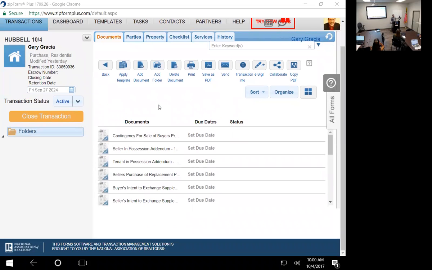So there's a couple of instances in real estate practice in the area where CAR doesn't have a form for it. Strange but true.